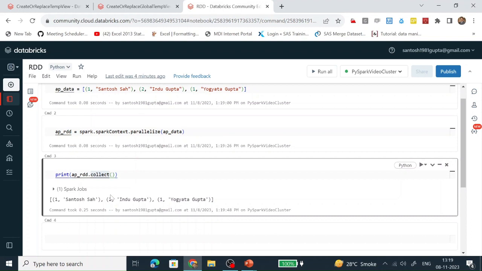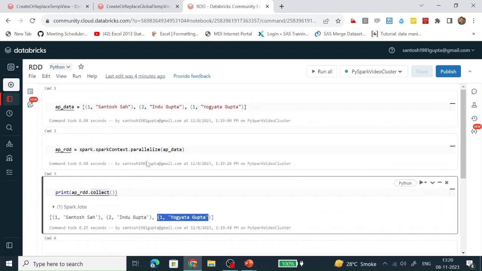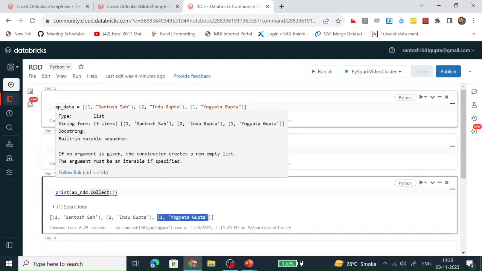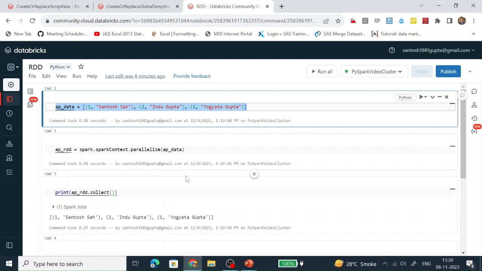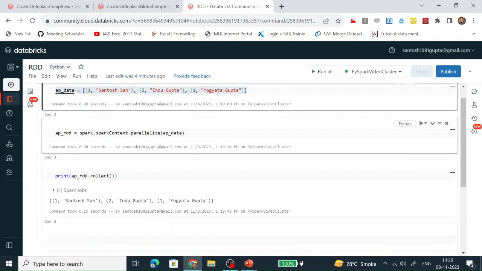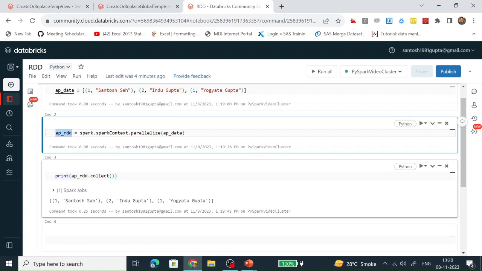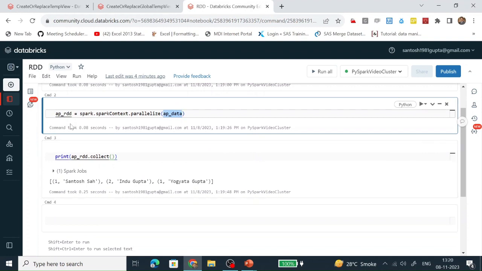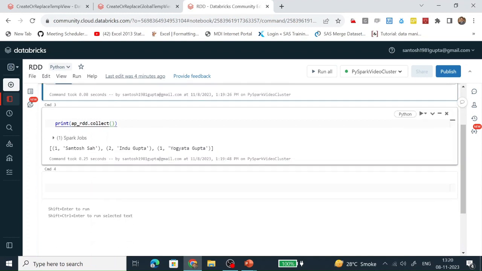So we have created a list which has three objects. Here we can see this is the RDD, which is generated out of this list variable, not a data frame. Now we have seen how to create the RDD. We need to call the parallelize function on top of the Spark context and pass the object which has the data. Now let's create a data frame based on this RDD.